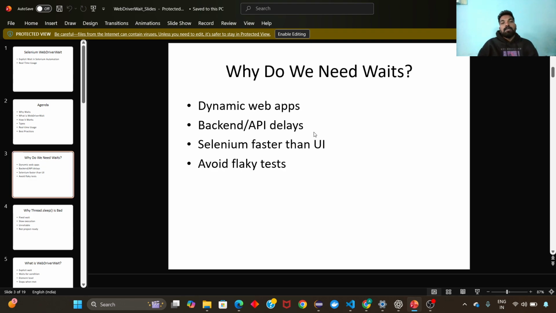Why do we need waits? In modern applications, everything is dynamic web elements. It will take like 5 seconds to load, sometimes 10 seconds to load. We can't predict it, right? So at that time we can use WebDriverWait.